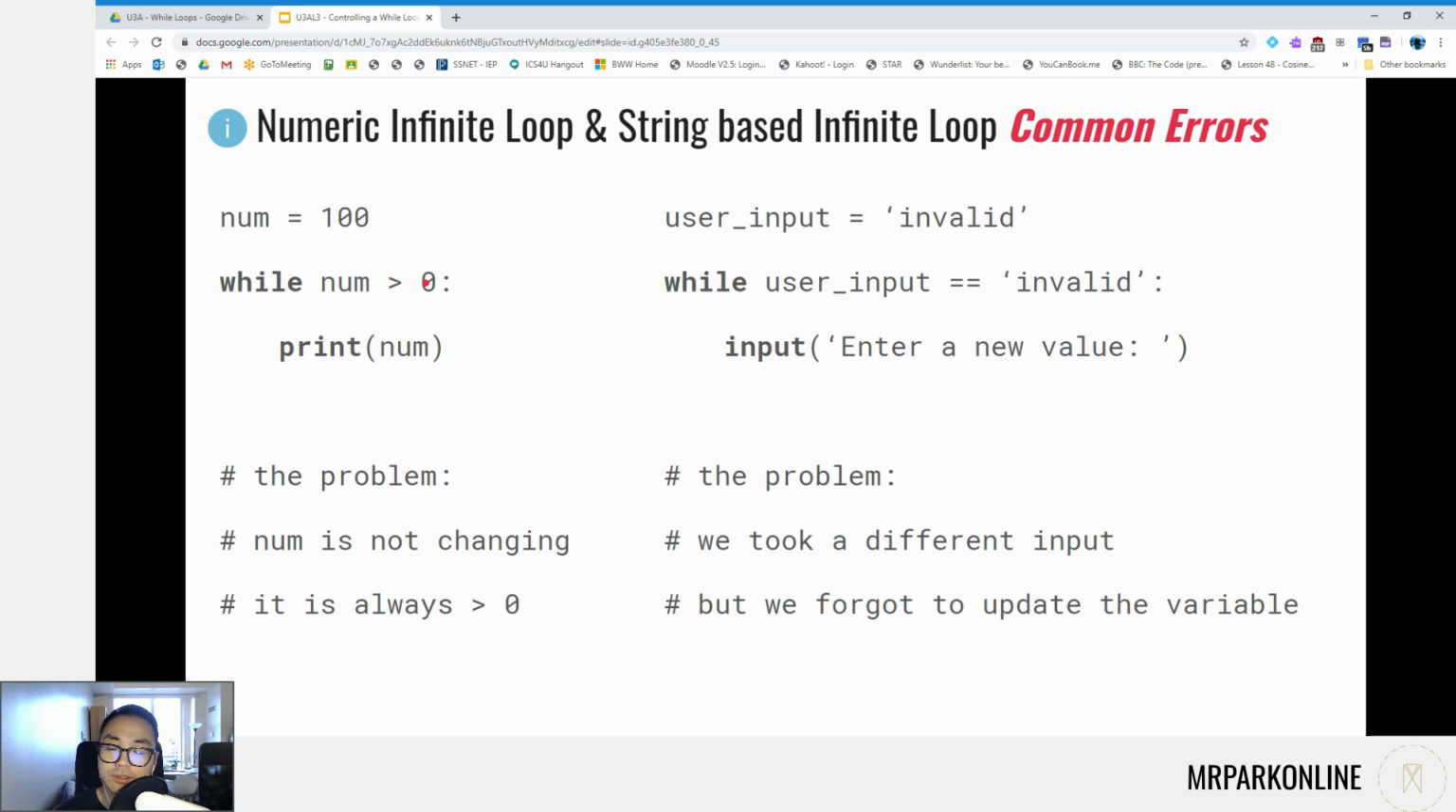So on the left here, I have variable num is equal to 100. And we're going to say, well, while num is greater than 0, print num. Now, you might not have this exact code, but a lot of beginner programmers make this mistake where they're referring to a variable created outside of the while loop, but they never manipulate it or update it inside the while loop. Hence, the condition always remains true, and they repeat the code block too many times, and it will alter the result. So the problem is the num is not changing. It is always greater than 0.